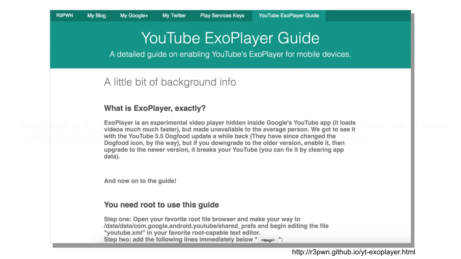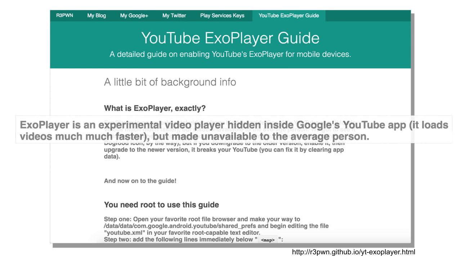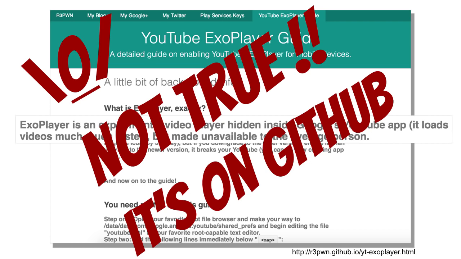There is a very nice quote on this website. This quote says, "ExoPlayer is an experimental video player hidden inside Google's YouTube app. It loads videos much, much faster, but made unavailable to the average person." So let me be clear, most of this quote is not true. ExoPlayer is not at all experimental. ExoPlayer is not hidden inside the YouTube app, and it's not unavailable to the average person.